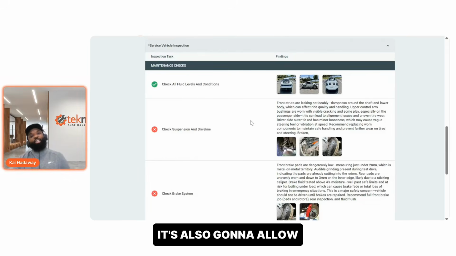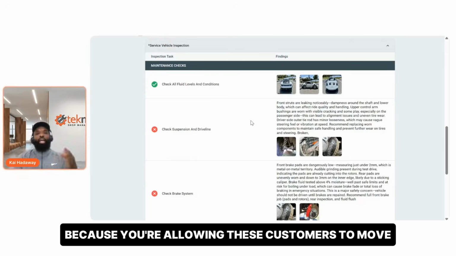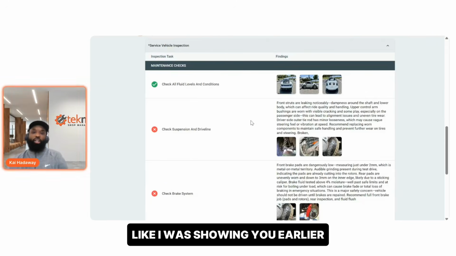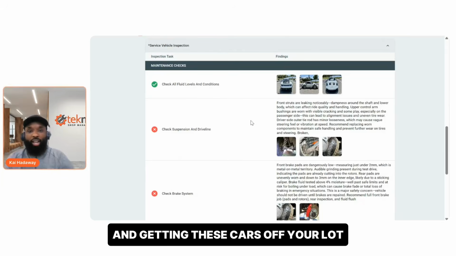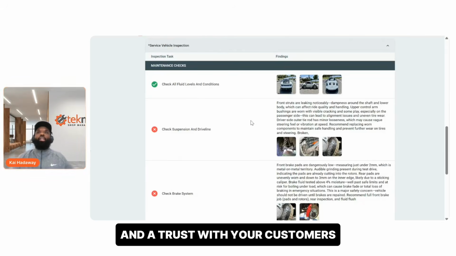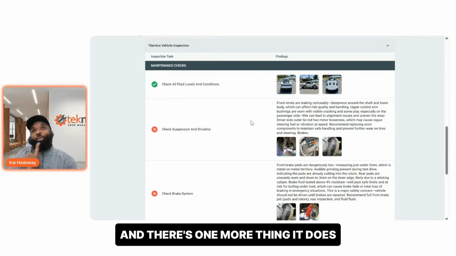It's also going to allow your efficiency to go up, right? Because you're allowing these customers to move right to the right, like I was showing you earlier, and getting these cars off your lot. But it's also going to build a professionalism and a trust with your customers that they're really going to appreciate. And there's one more thing it does.